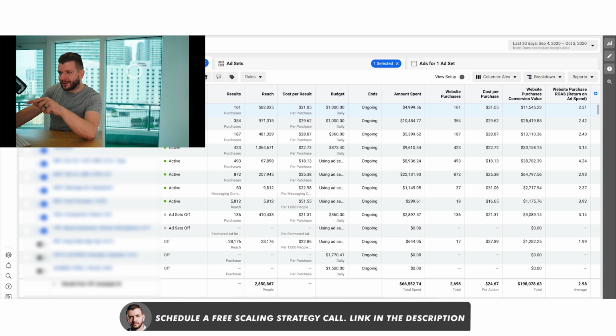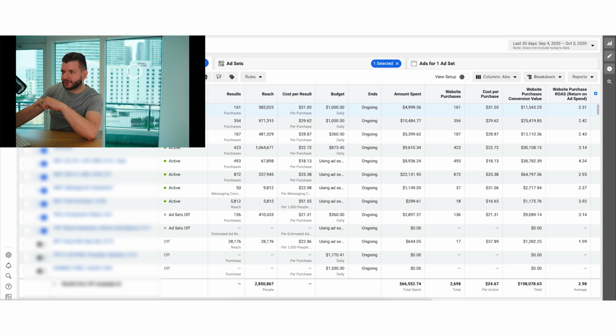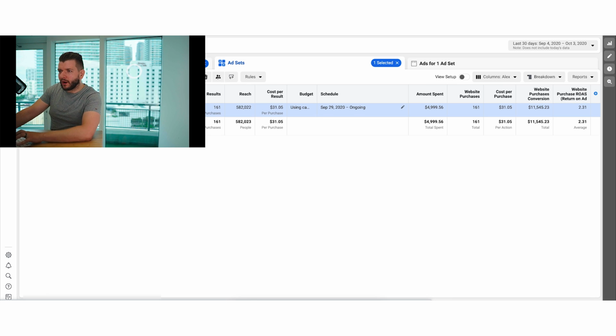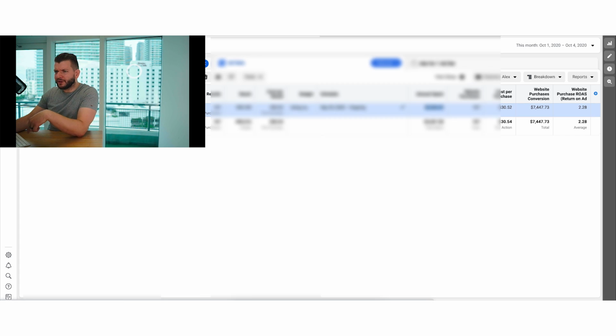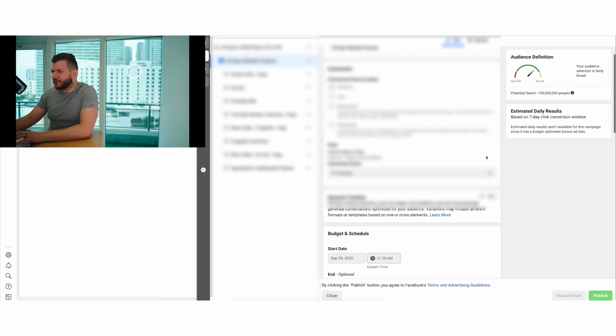Now, the structure here, guys, this is a CBO campaign. It has a $1,000 a day budget. And what's interesting, guys, is that this one campaign, we started running not long ago. This month so far, in 3 days, we spent like $3,200. So spending about $1,000 a day. And the structure here, guys, is very, very simple. It's very profitable.